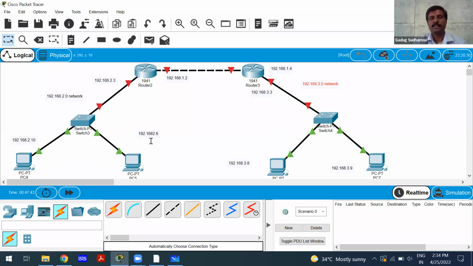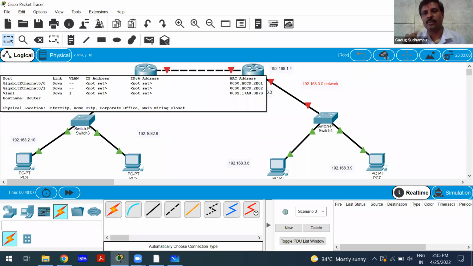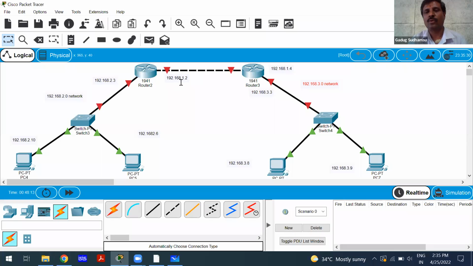Next. Now I told you there are three networks. This portion is one network, and its starting IP address is 192.168.2.0. Then next, this portion is one more network, that is 192.168.3.0, the second network, right? And router to router is one network, that is 1.0. So the notation is 1.0, and that's why I have taken 1.2 and 1.4. Clear?